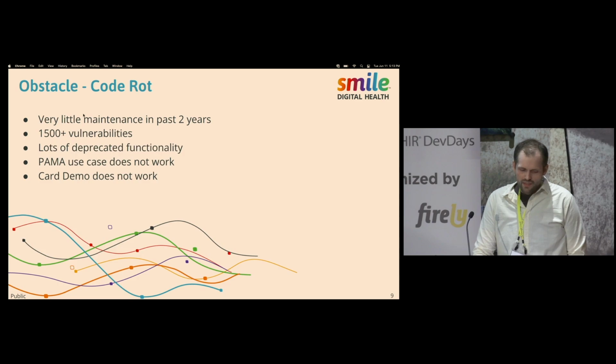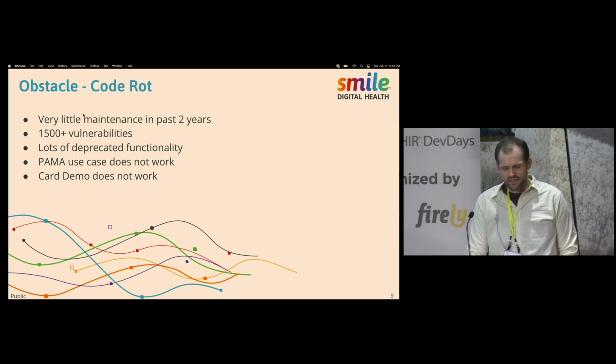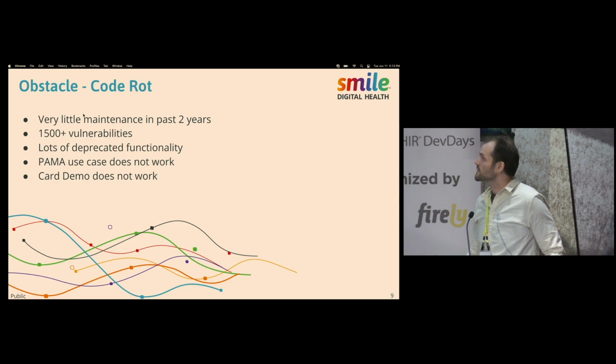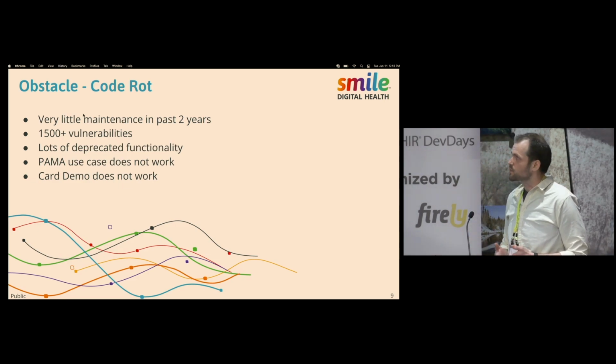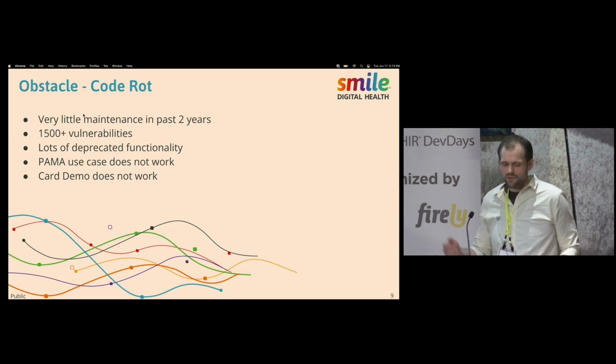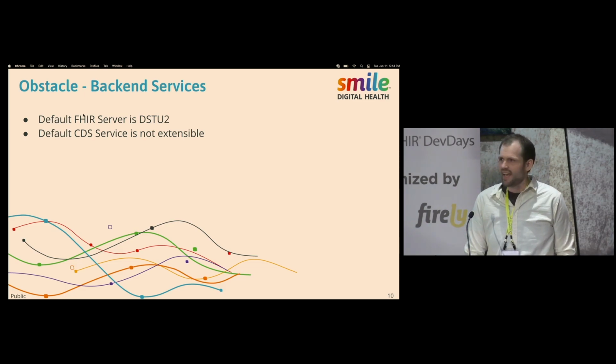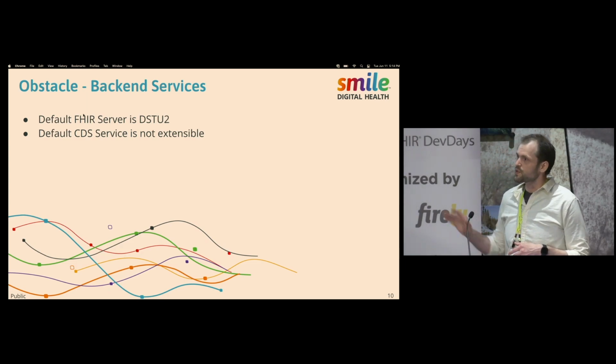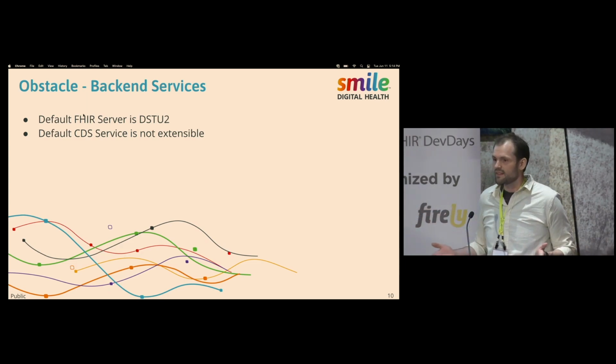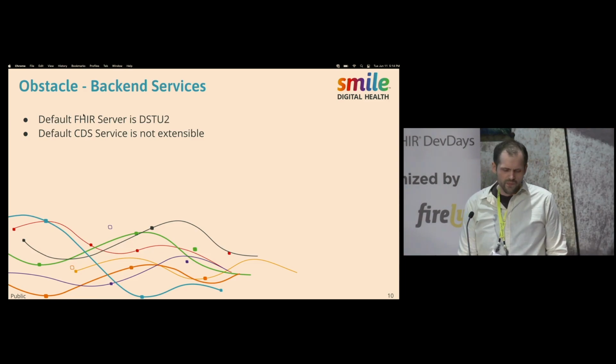For the code rot, there was very little maintenance. We had 1,500 plus vulnerabilities and lots of deprecated functionality. Several use cases didn't work, like PAMA and the card demo. We also had really old backend services that were not extensible. If you had a plan definition or something that defined your CDS service, you couldn't just push that to the backend service and run with it. You had to stand up your own backend services in order to really test it out, which is kind of what was meant to be, but it would be nice if the other option was also in place so you could do it if you wanted or not.